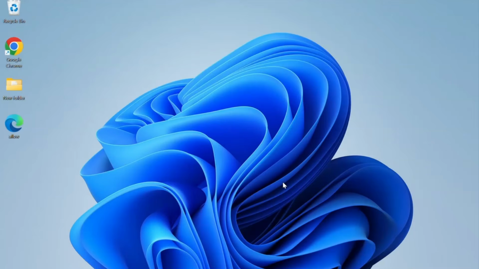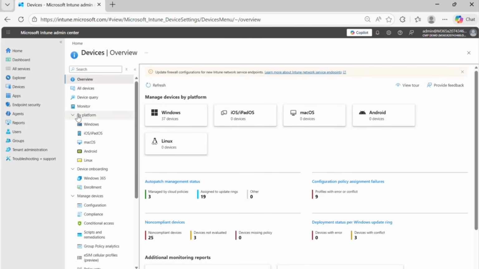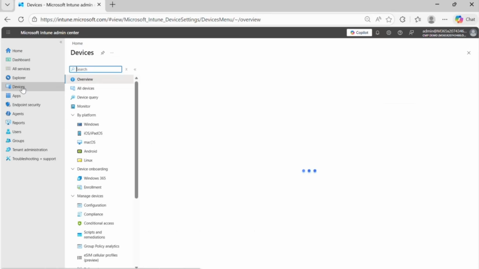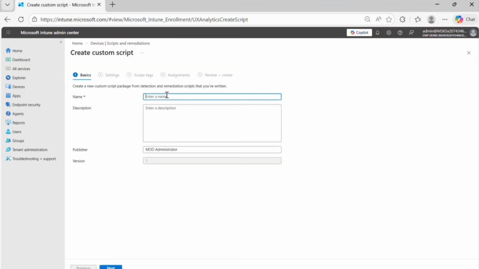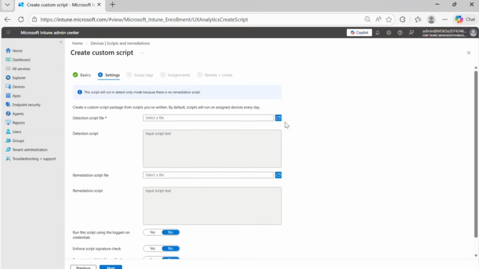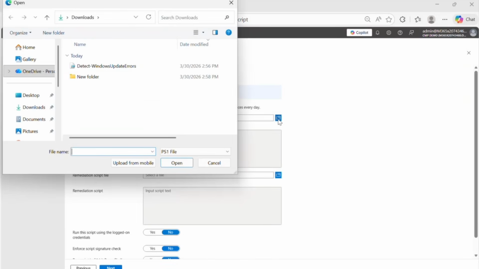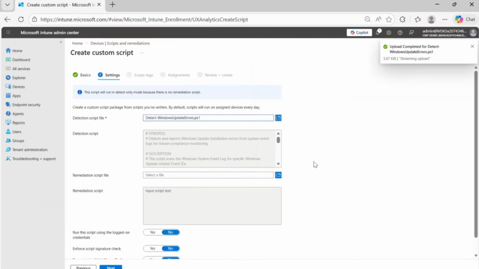So to do this, first of all, we have to create a proactive detection and remediation script. So let me go to the Intune portal, go to Devices, click on Scripts and remediations, and let's create a script and give the name Detect Windows update error. Click on next. In the detection script, we have to update the detection script. I have already downloaded the detection script and I will provide it in the description link. And then you have to update the detection script.